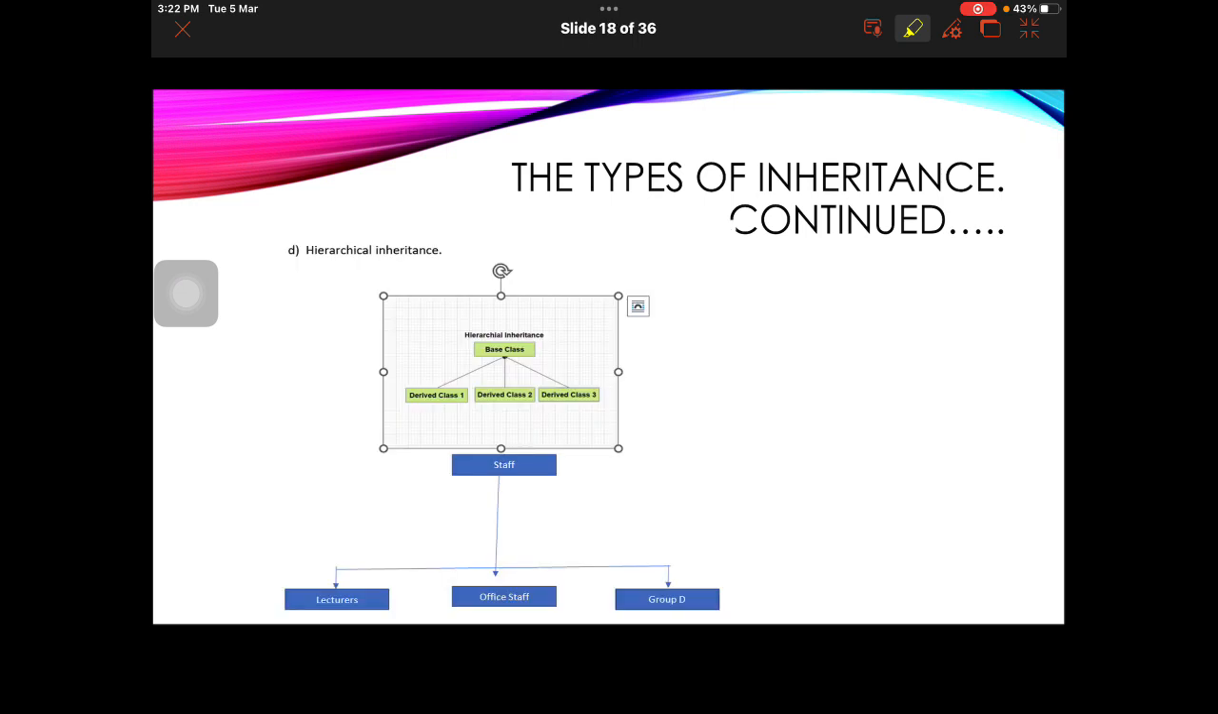Then we have hierarchical inheritance. In hierarchical inheritance, multiple classes are derived from a single base class. So keep this difference in your mind. In multiple inheritance, we have multiple base classes. In hierarchical inheritance, we have multiple derived classes. Hope this difference is clear for you. If you take lecturers, office staff, group D or any other employees, all the employees are considered as staff.